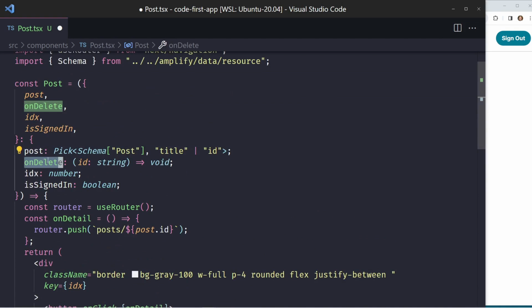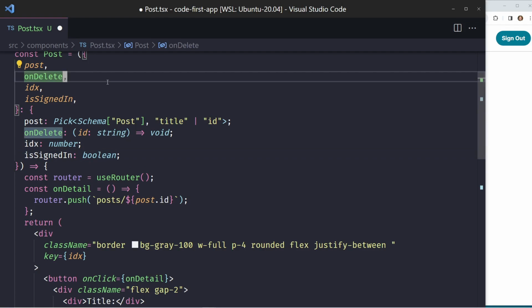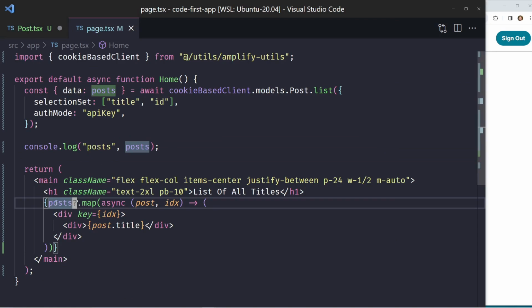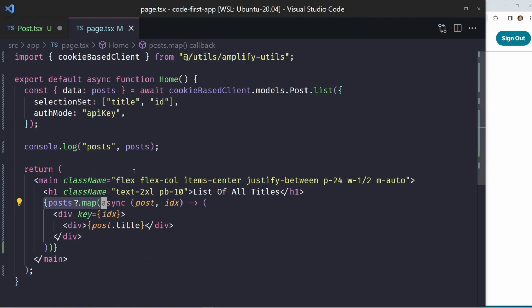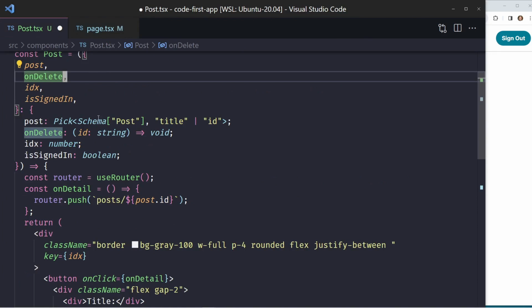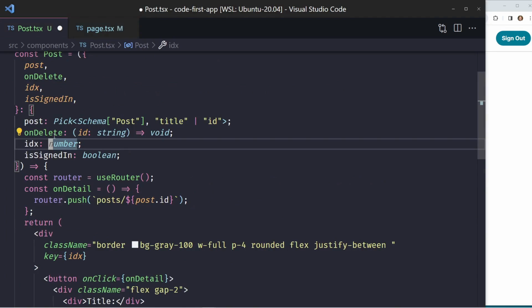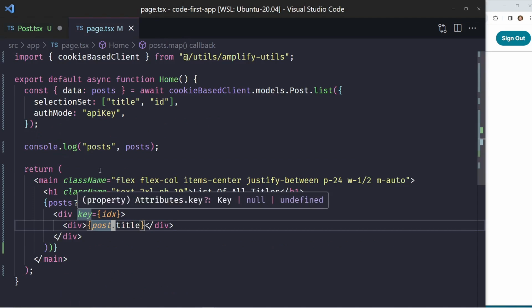I have an on delete, which will be a server action that we're going to pass in. We also have an index and an is signed in numbers. The idea would be, if we go back to our page TSX file, we're going to not include the posts. I kind of went back and forth on this. Do we want to do the map inside the component or outside the component? I wanted the component to be really generic. So in that case, we're just going to do it outside the component, and then we're going to pass in the index and is signed in. We might even need to pass index in. I'll have to play around with it.